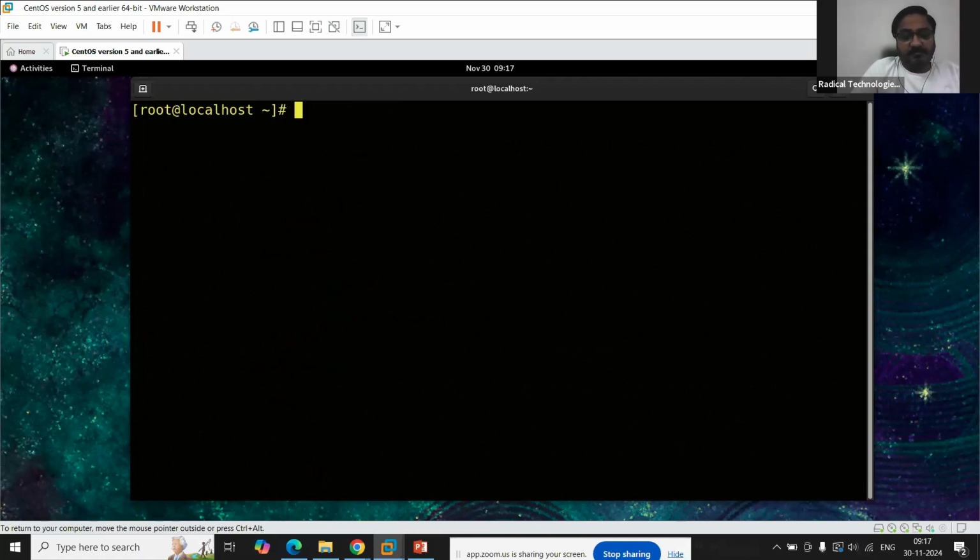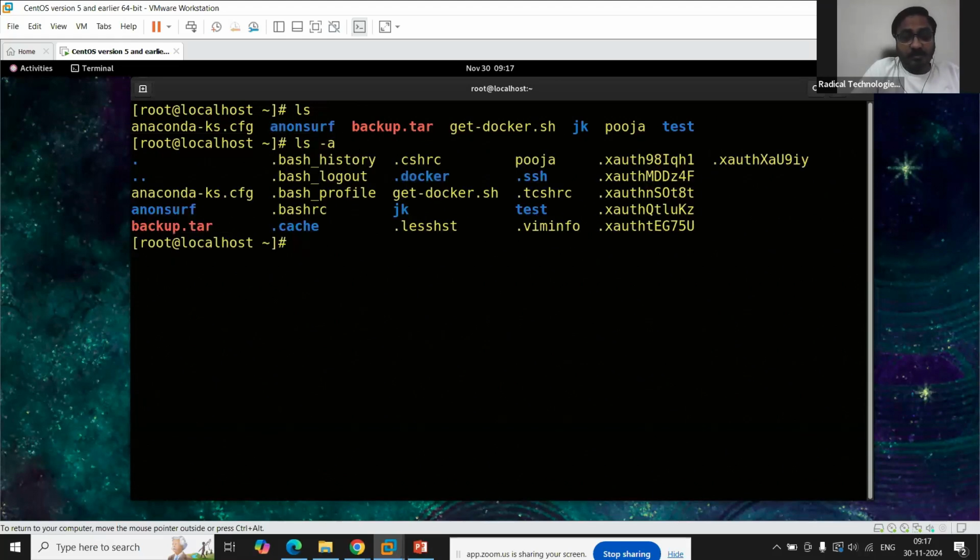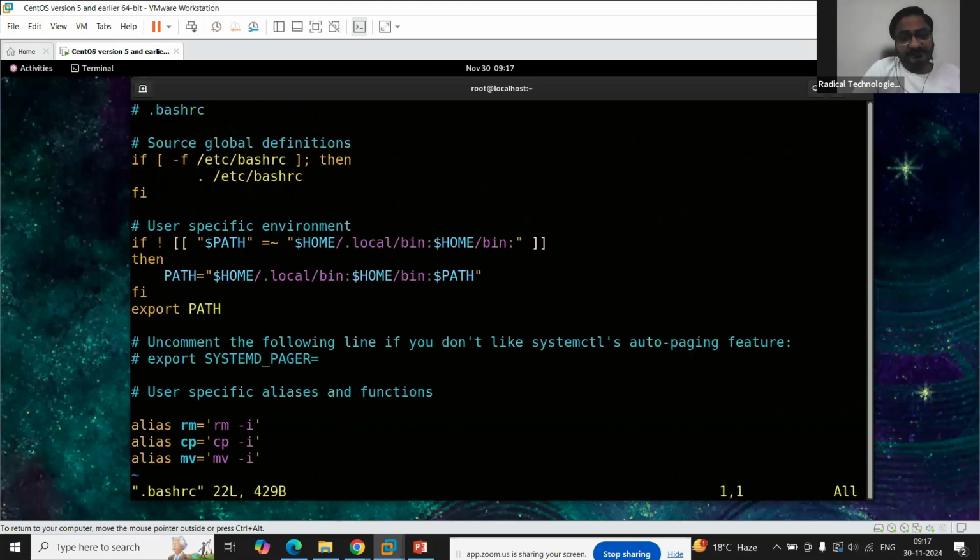Type ls -a, and open a file: vi space dot bashrc, and enter. See, in this file you can see the alias lines. So what you need to do is copy this line, alias mb hyphen y. So copy. What is the command I need to use?